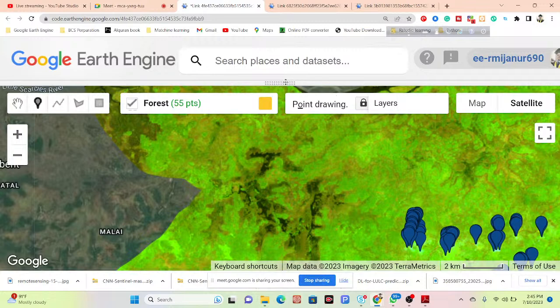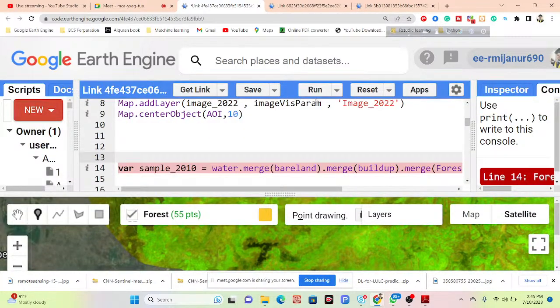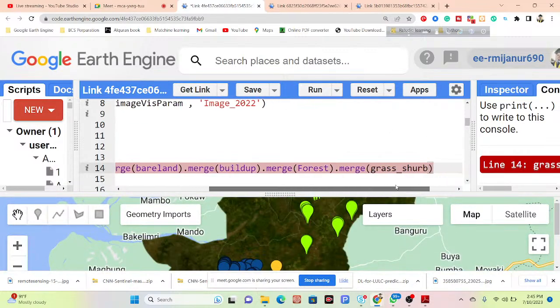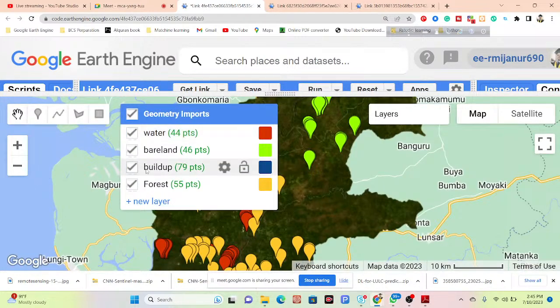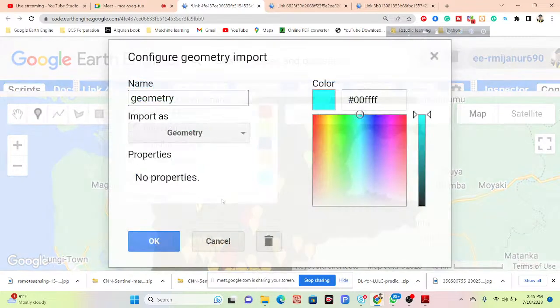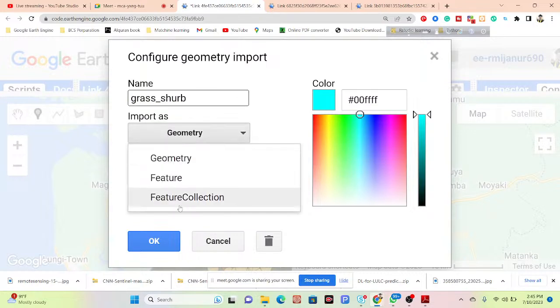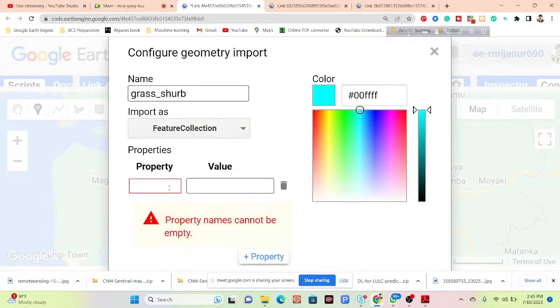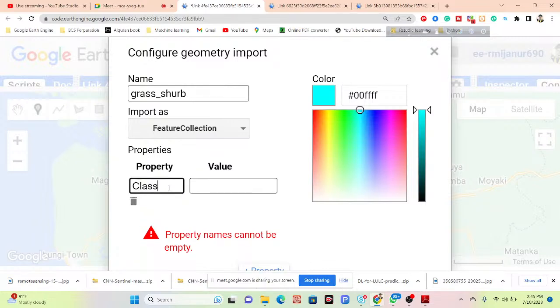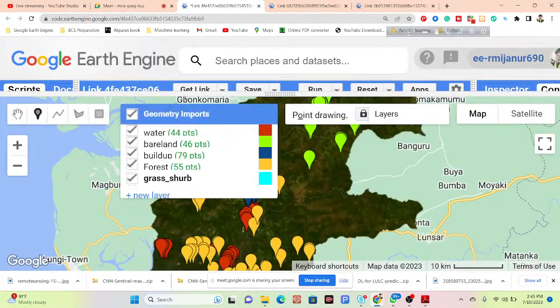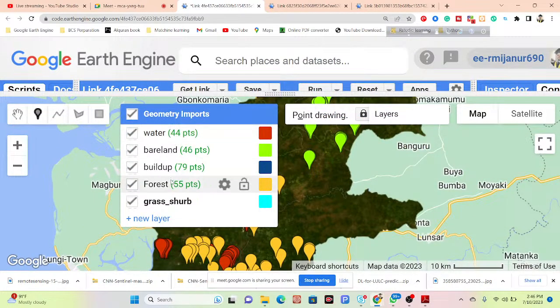Okay, so now I'll just click run again. This time it's showing the last class, grass and shrub. I simply copy it and take a new layer. The geometry name is grass and shrub. The feature collection property name will be class, and set the values 0, 1, 2, 3, 4.